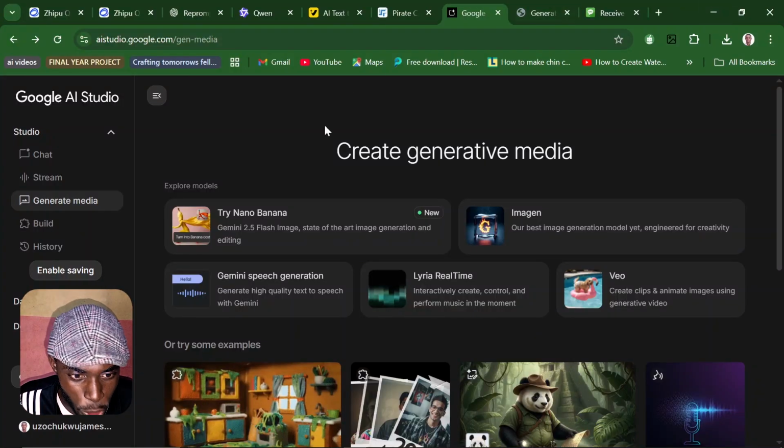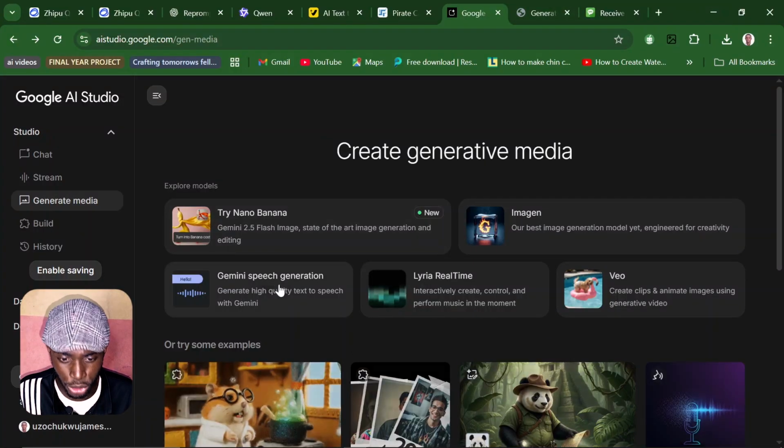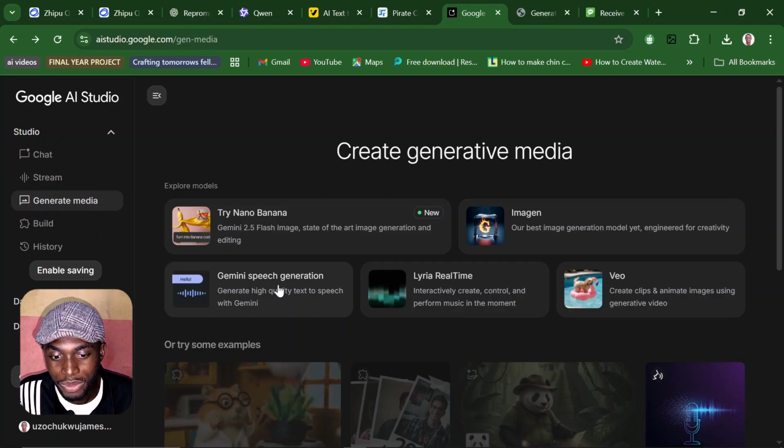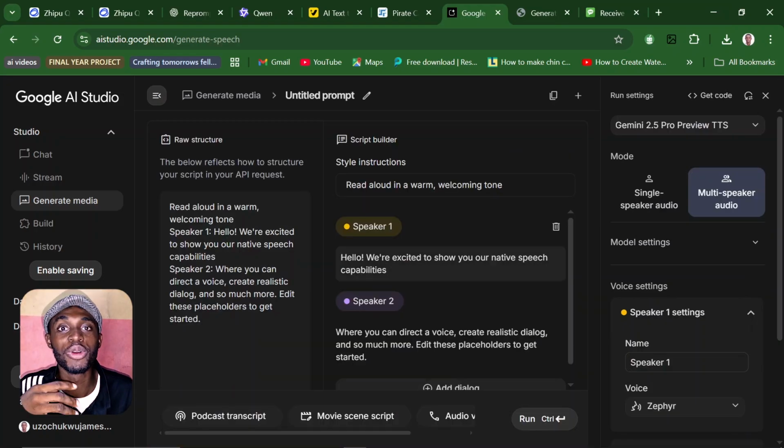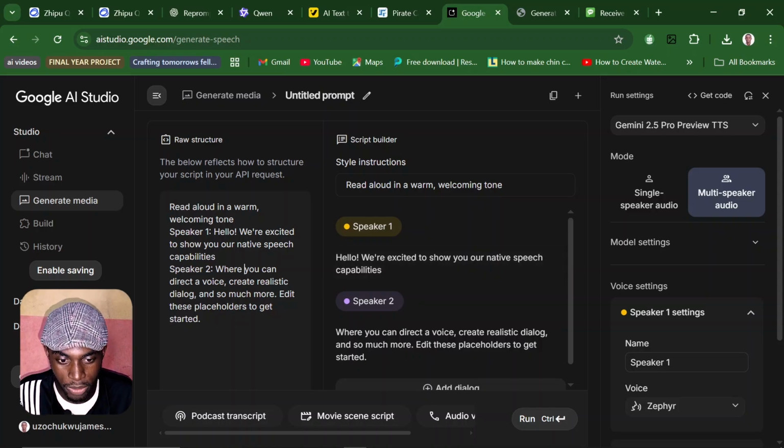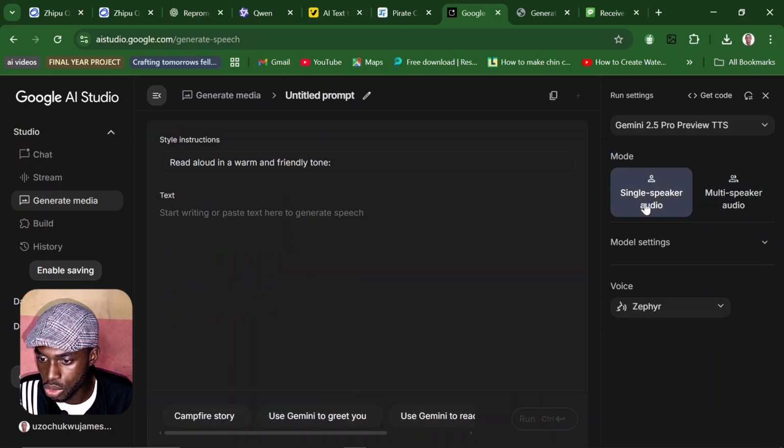Hurry up and open your Google AI Studio. And of course, we have our Gemini speech generation. Gemini is not just for text generation. It's not just for image generation. You can now use it to generate your audio, voiceover. So I'll edit this. This is it. Over here we have single speaker.